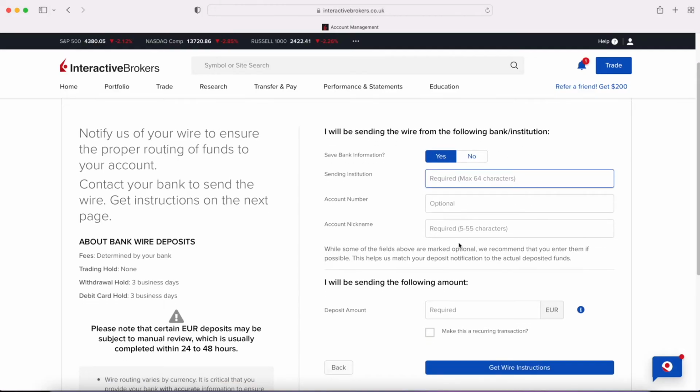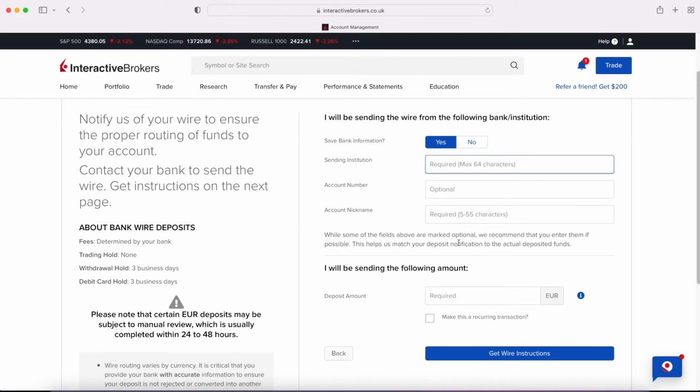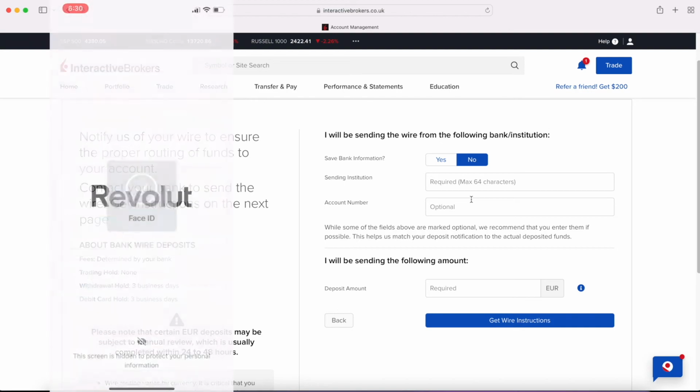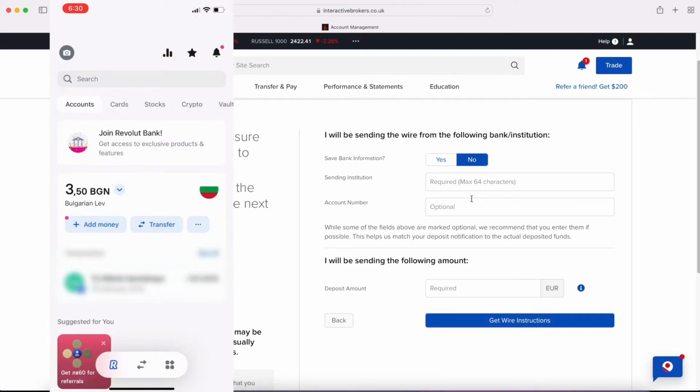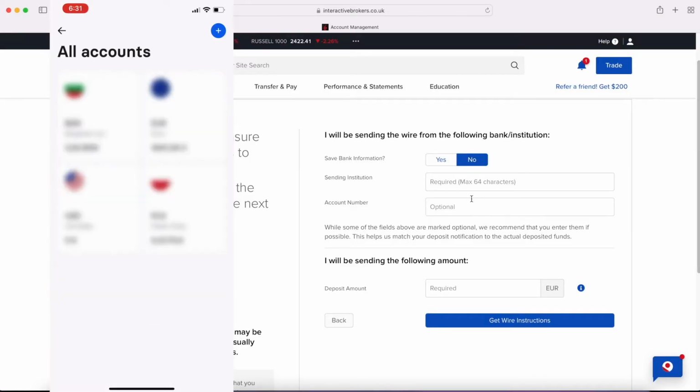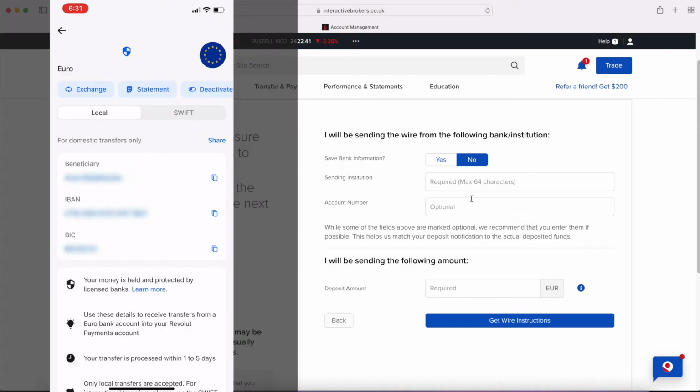You can find this information in your Revolut account. I will show you now how on my phone. How to find this information that you need to fill in this form. You just open your Revolut application, then you click on your profile icon here in the left top corner, and you can click on account details and choose the account you will send money from. And here you have all the data you need.